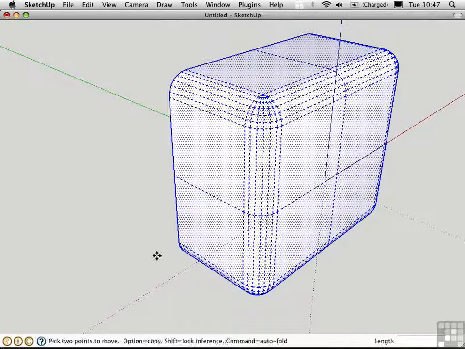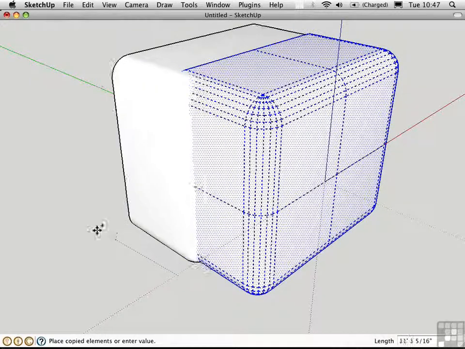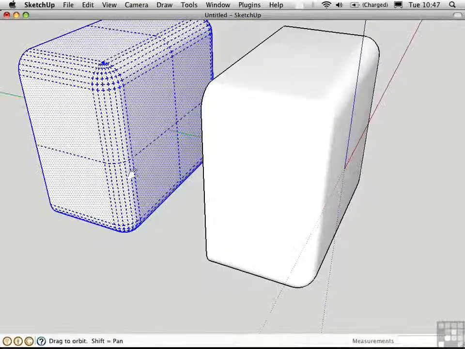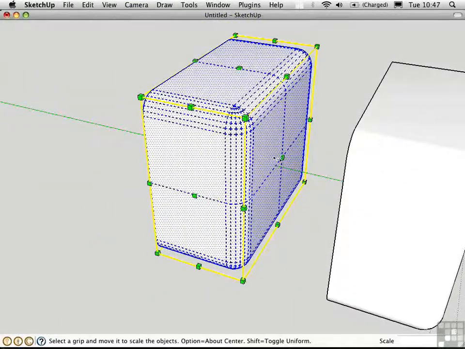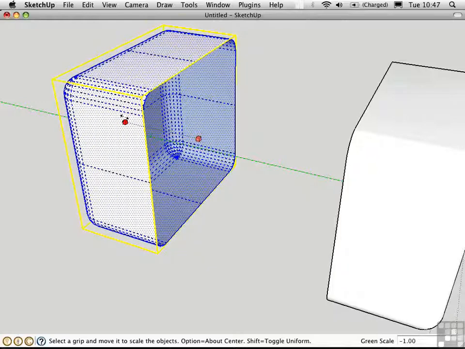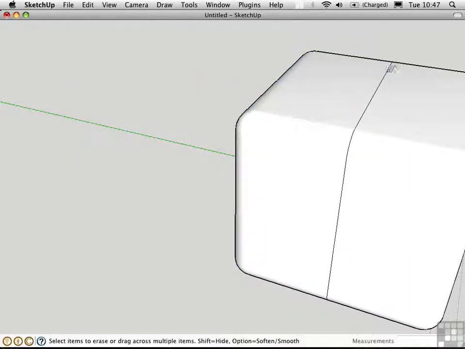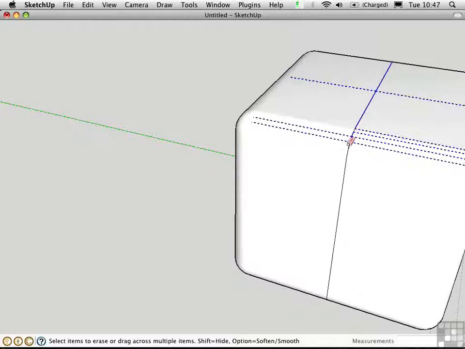Triple-click, move with Option to copy in the green direction. Press S for the Scale tool. Mirror it around the middle point there. Use the Move tool and move it into position. Finally, use the Eraser tool with Option to get rid of these seam lines through the middle.